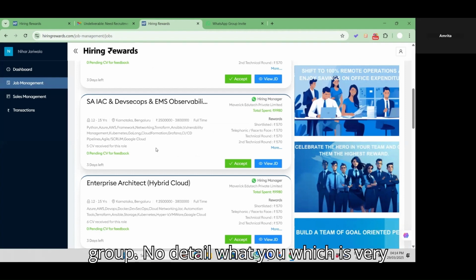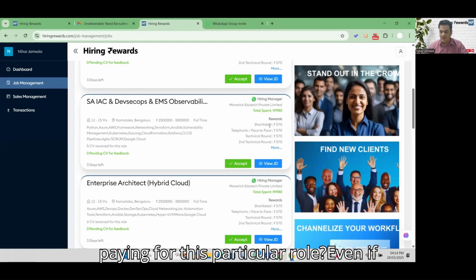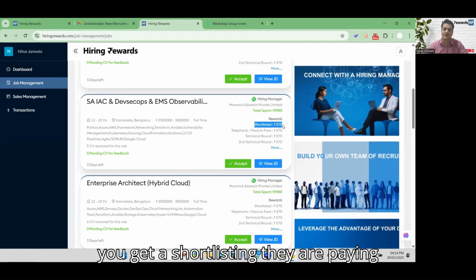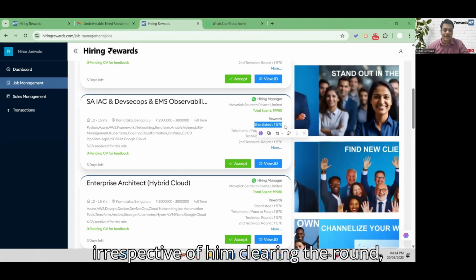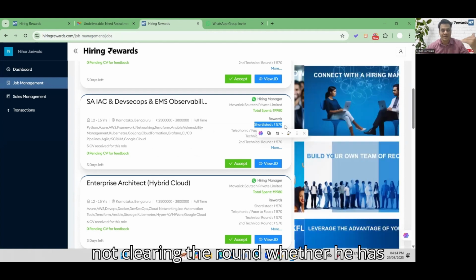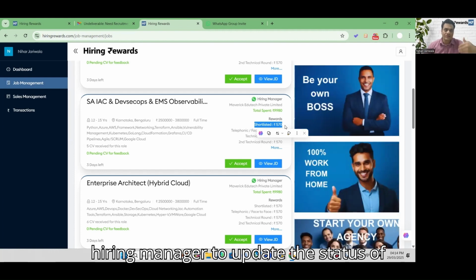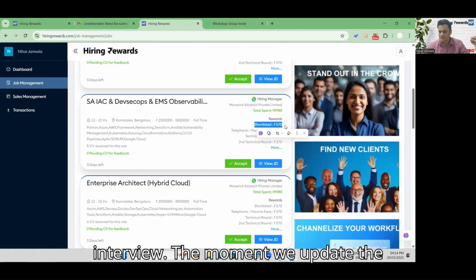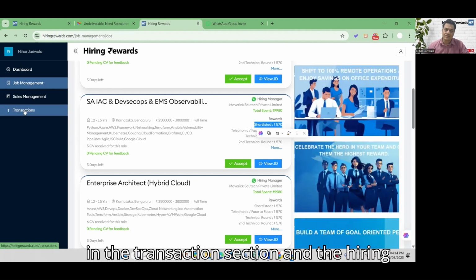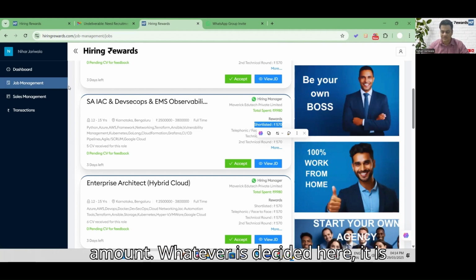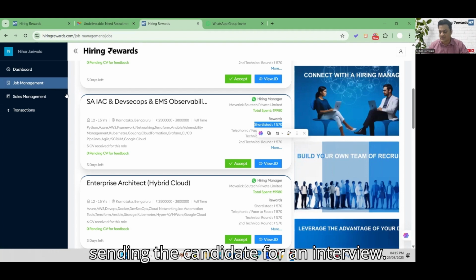The third detail, which is very important before you start working on the requirement, is the kind of rewards the hiring manager is paying. For this particular role, even if you get a shortlisting, they are paying you 570 rupees. So if you submit a CV and the candidate goes for an interview, irrespective of whether he clears the round or not, or whether he joins the organization or not, it is mandatory for a hiring manager to update the status of the candidate. The moment they update the status, the transaction will be visible in the transaction section, and the hiring company will have to pay the amount decided here, 570 rupees, to you for sending the candidate for an interview.